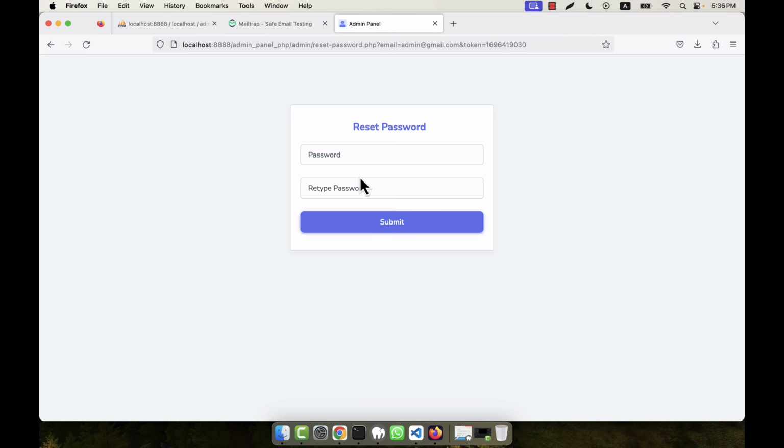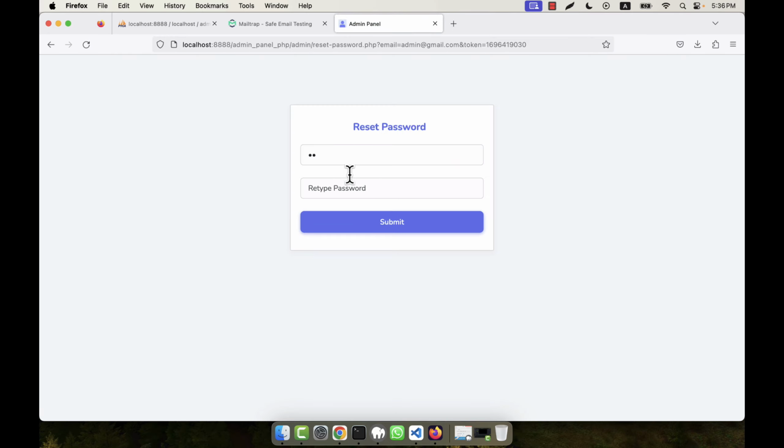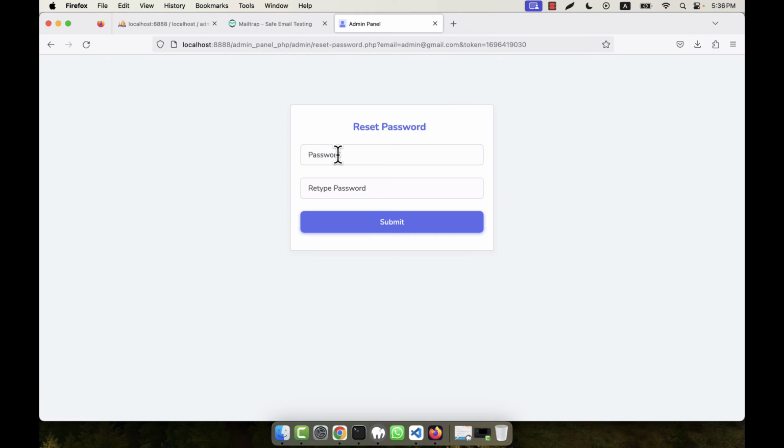Now I am just going to make it simple. I am going to remove it. Okay, so submit, nothing is working. I am refreshing. Now if I give two separate passwords, it will not work, passwords do not match. If I give the same password, for example my previous password was 1 2 3 4, now I give 1 2 and retype password is 1 2. Click on submit. Yes, it comes to the login page.